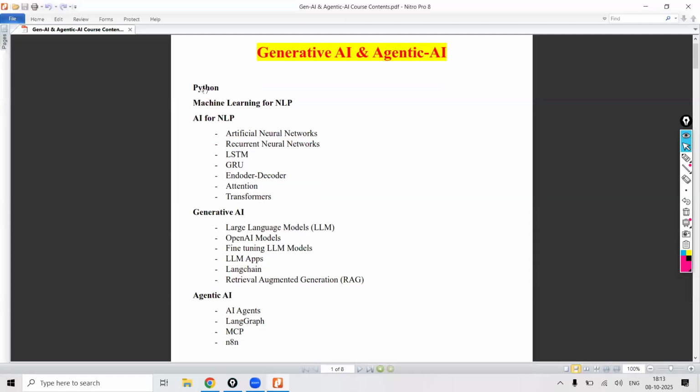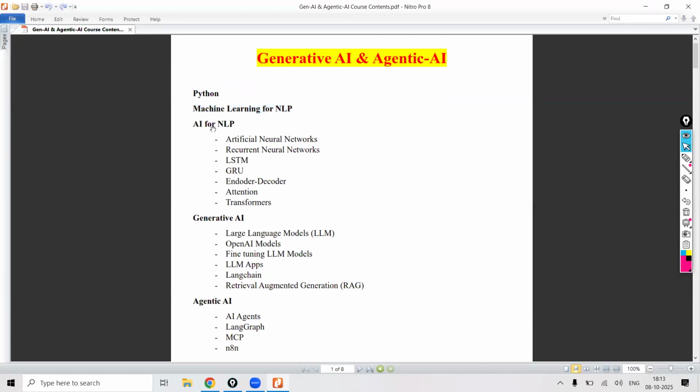So first we are going to start with Python. Initially, we are going to discuss Python, followed by machine learning related to NLP. And from there, AI, which is also deep learning. So AI is nothing but deep learning. So deep learning, here, the AI part is nothing but deep learning. What is the deep learning related to NLP?